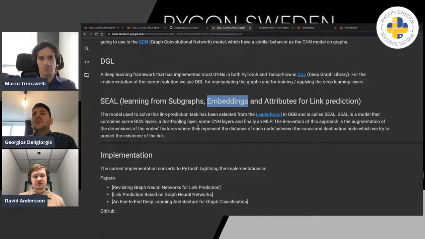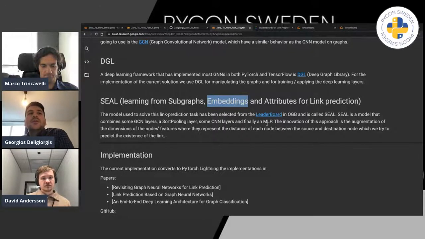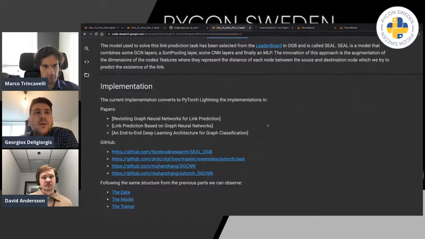Then we apply the CNN, and then we can take on the MLP a classification between 0 and 1 if the edge exists between the two authors. So for this implementation, there is some work being reused. So here you can see the papers and the GitHub links for these specific papers.